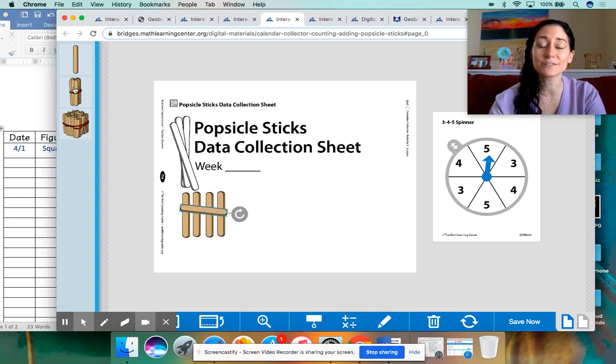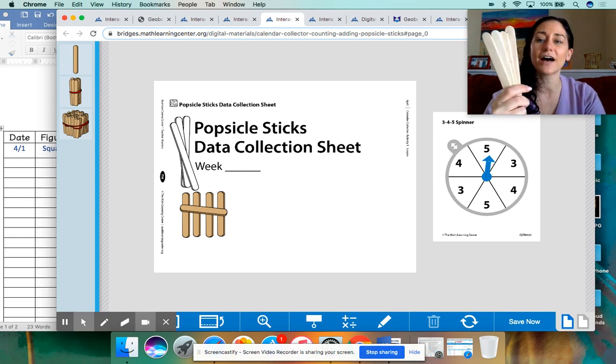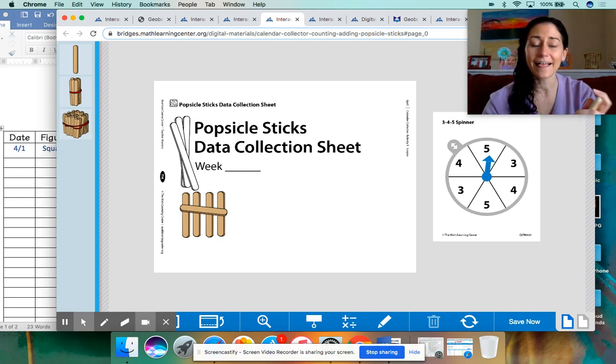Notice I didn't take this bundle here. This bundle right here, that represents a group of 10, but I don't want to use that yet because I spun a 5. So far we have 5 popsicle sticks. At the end of the week, we're going to add them all up and we're going to record how many popsicle sticks we have in all.